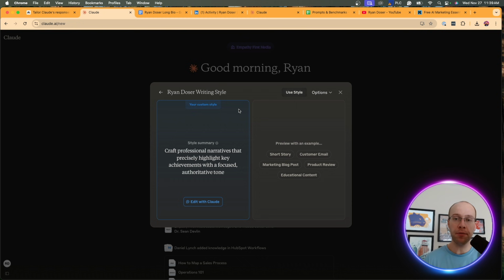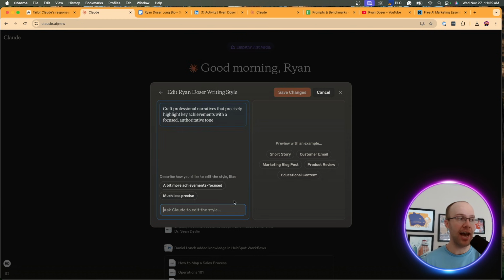And a couple important things. So number one, you can click Edit with Claude if you don't like how it sounds or you just want to edit it. And right here, you can come in and edit your new writing style. It gives you some default things here, a bit more achievements focus, make it much less precise. You can say like make it sound more professional, or whatever tweaks that you want to make.